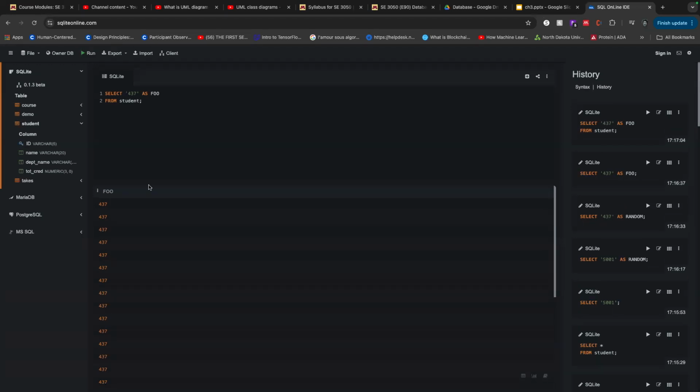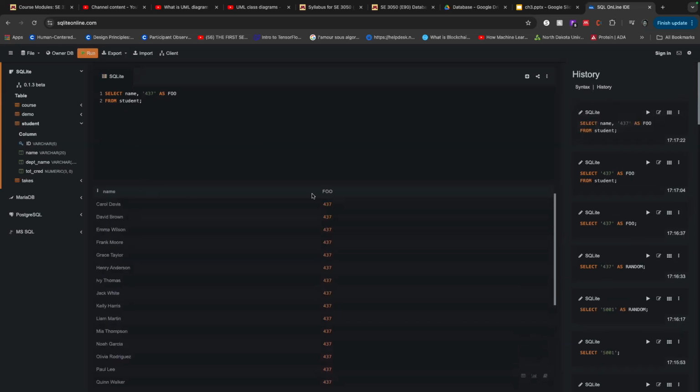Now I want to see the student name as well, and then run again. Now I got the student name, and this literal doesn't change. See, we don't have this value stored in our database, but we can see this as a literal.